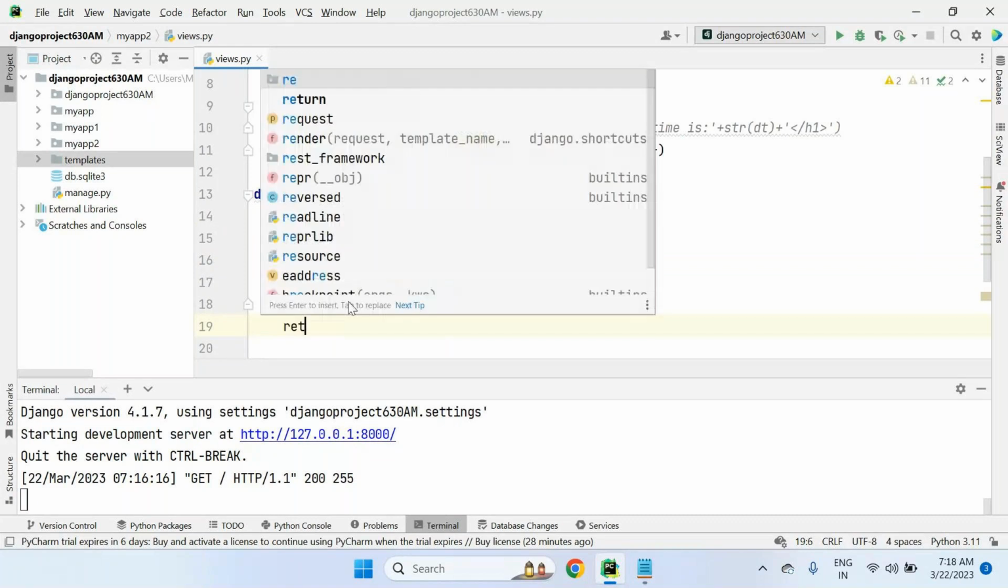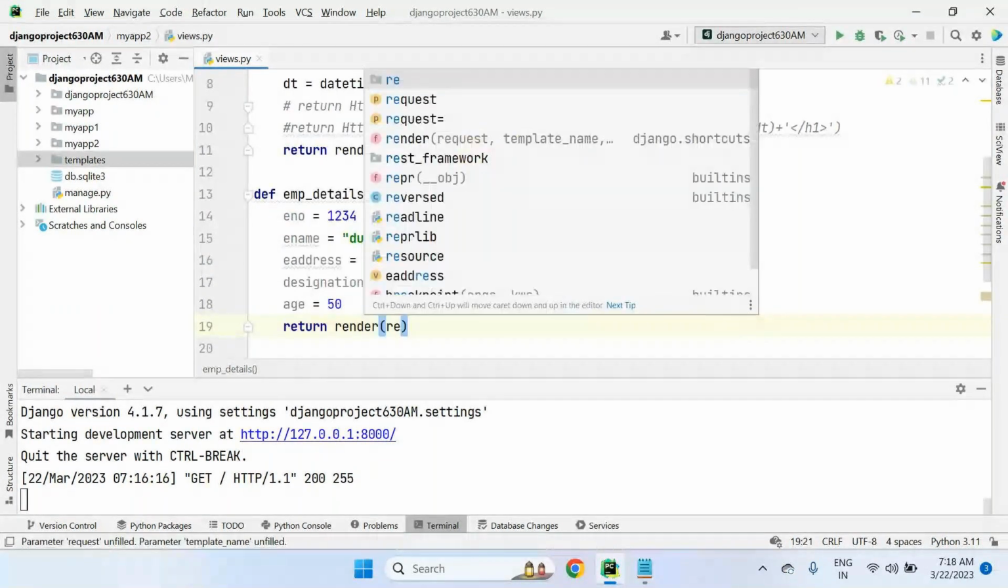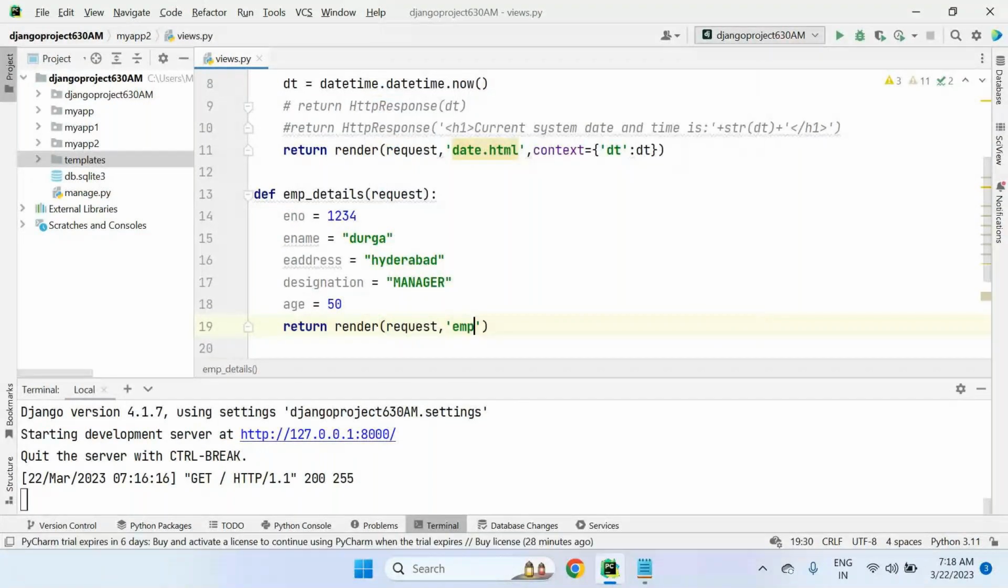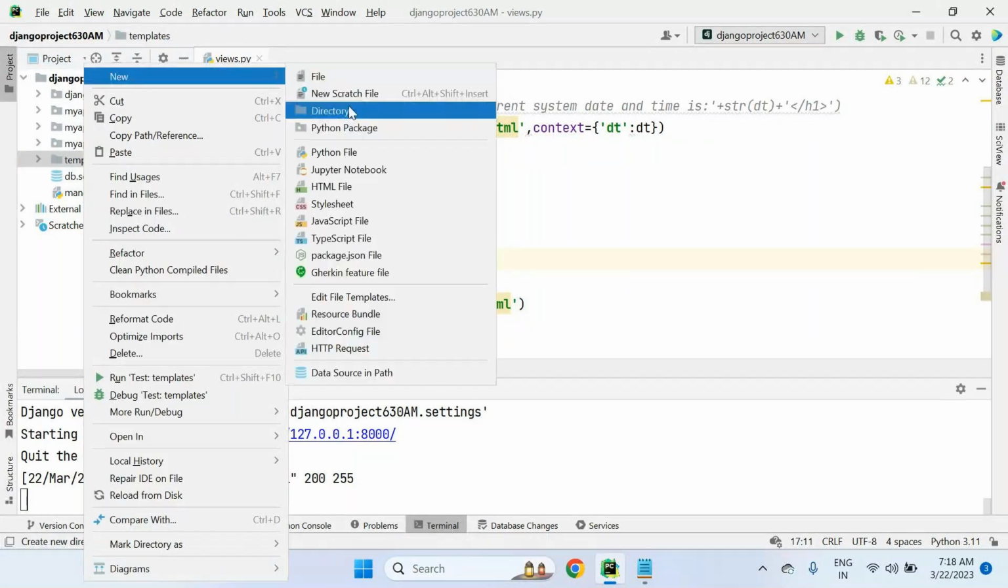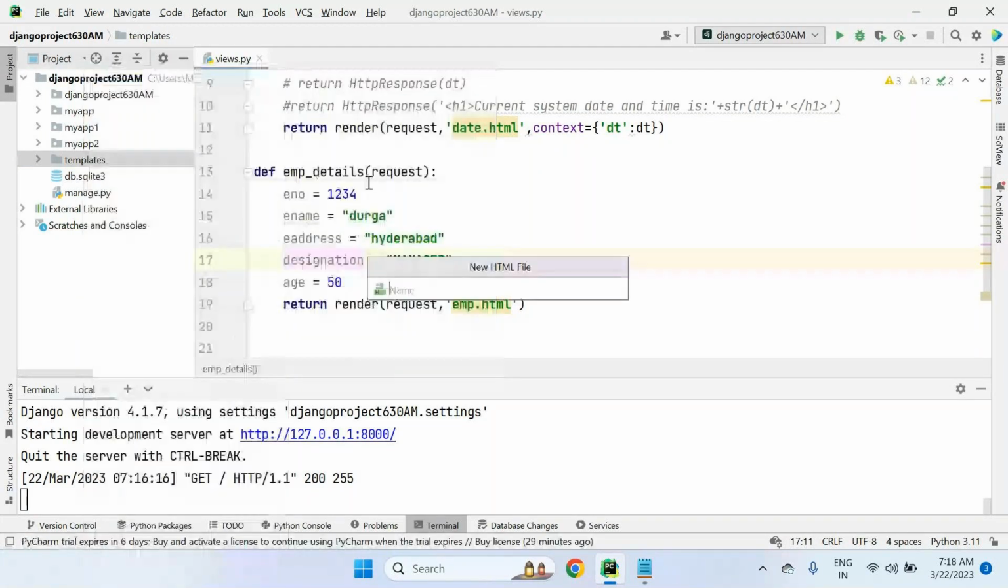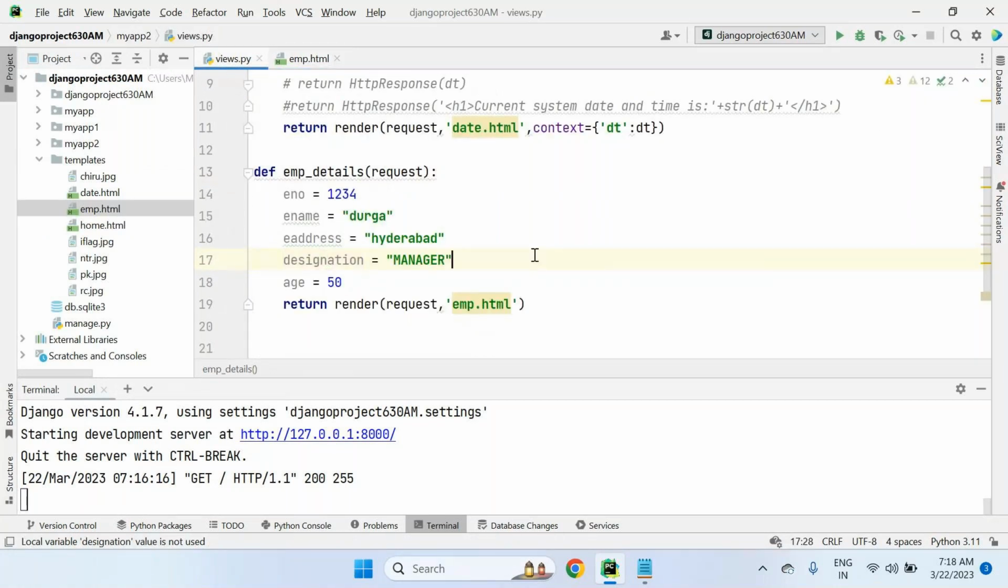Return render, current request object, and I need to prepare my emp.html page, but right now it's not there. Let's prepare the emp.html page in the template folder. Look at this HTML page, emp.html. So the emp.html page is ready, the view is ready, but are you sending these values to emp.html? No, you are not sending. But how can I send? Always in dictionary format.